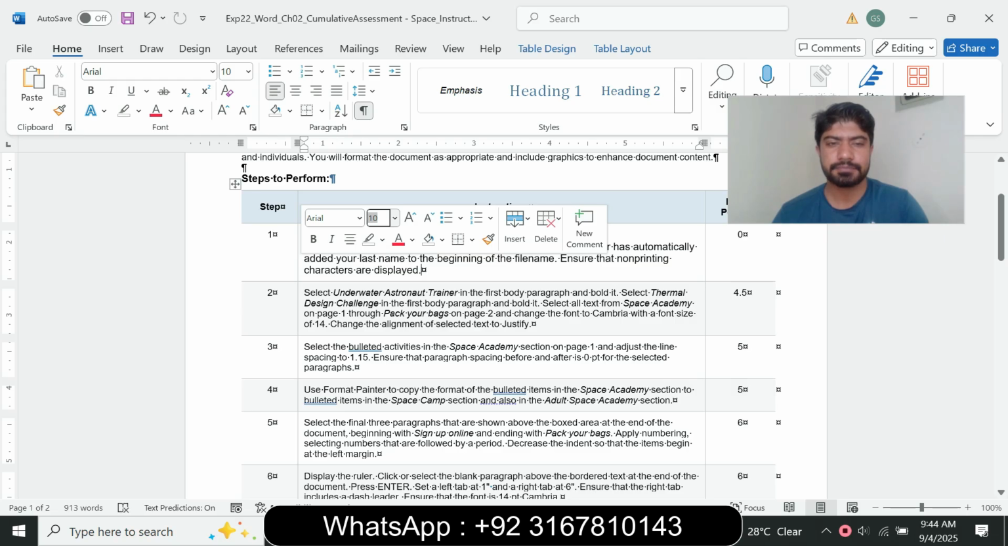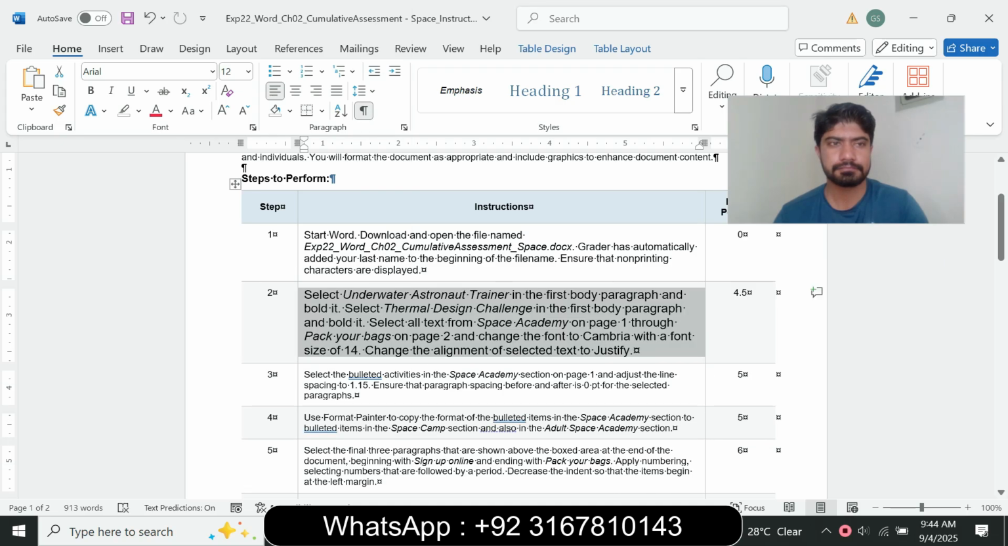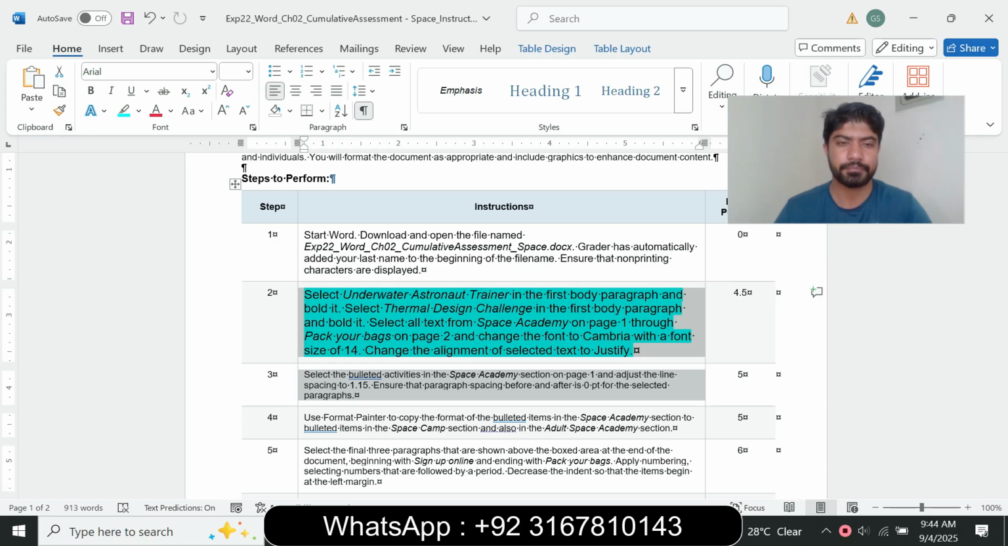So question number 2 is: select the underwater astronauts trainer in the first body paragraph and bold it, select the thermal design challenge in the first body paragraph and bold it, and select the alt text of the Space Academy on page 1 through pack your bags on page 2, and change the font to Cambria with the font size of 14, and change the alignment of the selected text to justify.